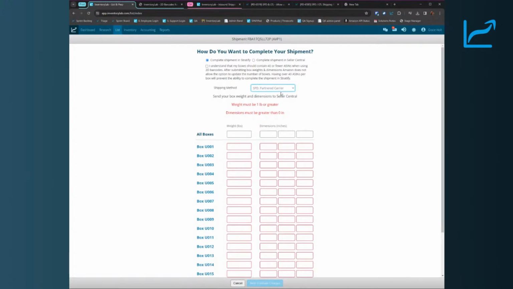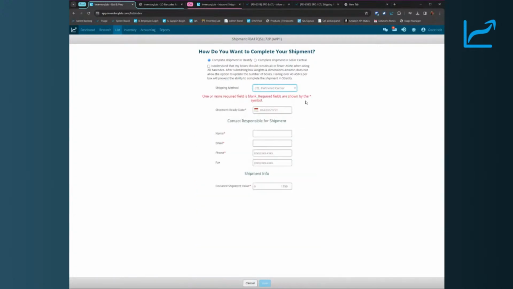Coming down to my shipping method, I'm going to take LTL partnered carrier again. And I need to fill out effectively the same information. This is me effectively doing the same thing. So we've got our contact information and their email.